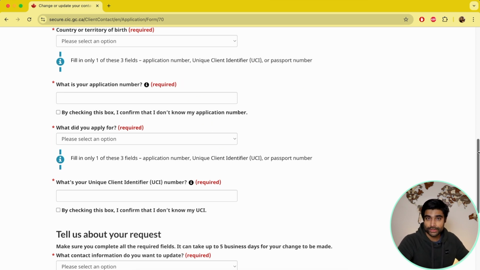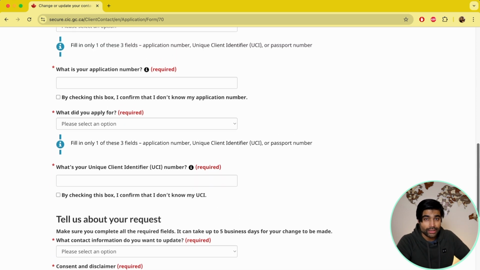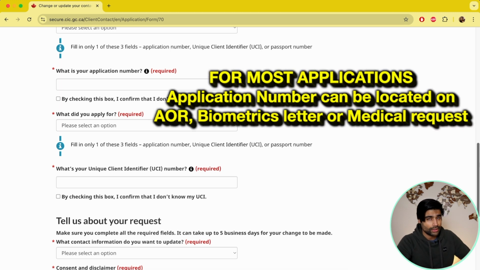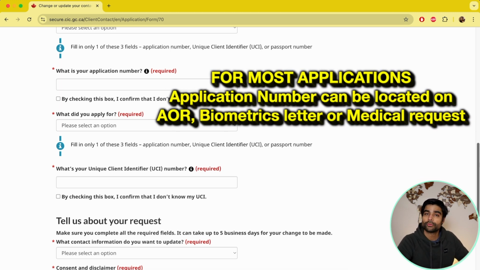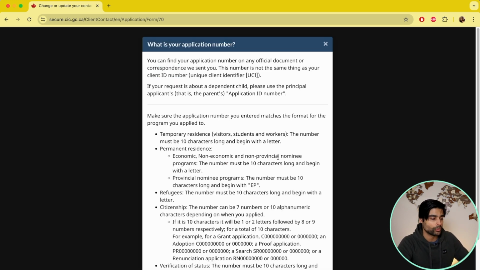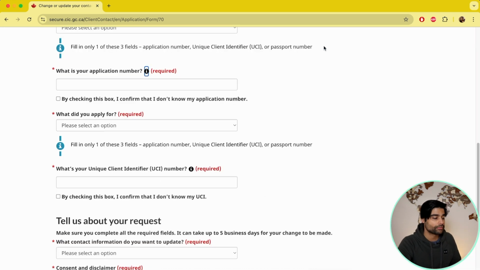And we just talked about this. If IRCC sent you any correspondence about your application, then one of those correspondence letters must have your application number. It could be on your AOR or biometrics or medical letter. And not all applications are going to have an application number. But if that's your case, if you have an application number, you can enter the application number here. You could click on this I button to get a sense of what your application number might look like, depending on the type of your application. Now, if you don't have an application number, no problem.